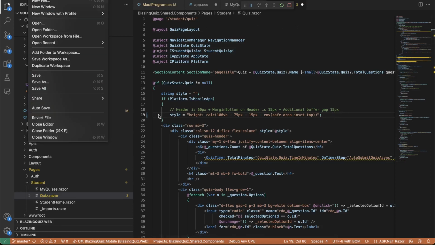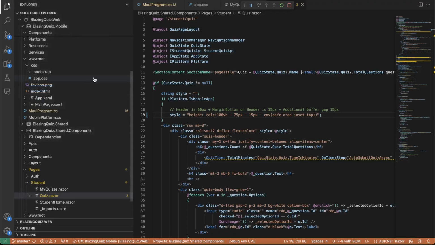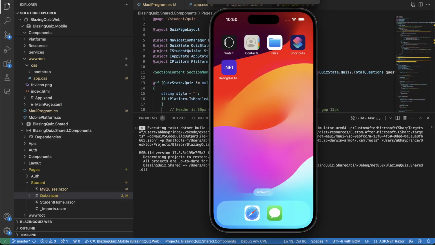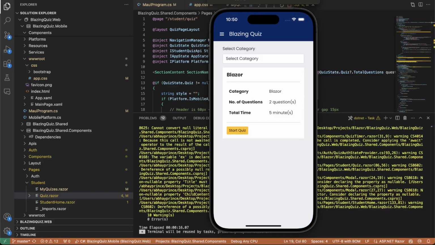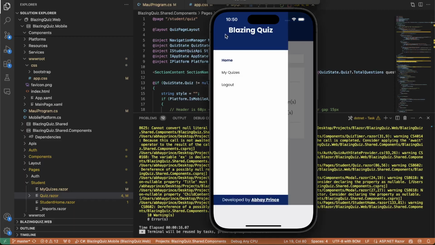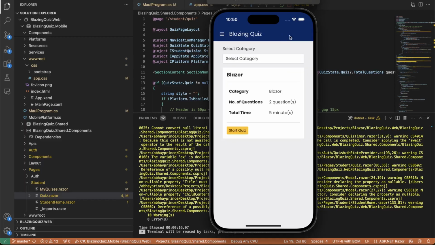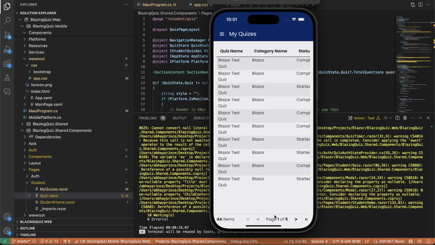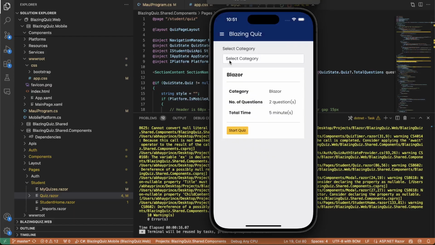Now let's save all and let's maybe restart. So app is coming, and we can see the top section. Now this is in this color only. That means this is working. We are able to get it. This is the correct place. Then let's go to My Quizzes. Here, if you see at the bottom, we have this correct place. Now let's go back to home again.